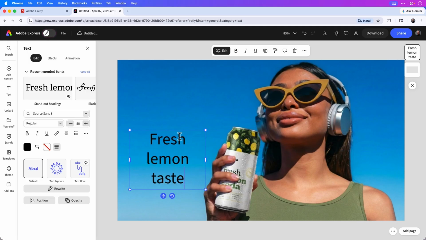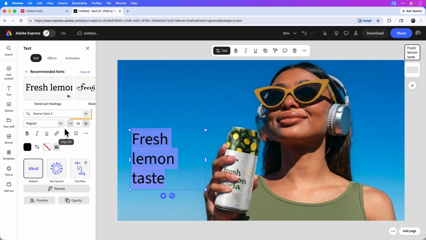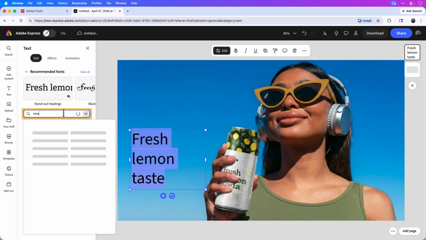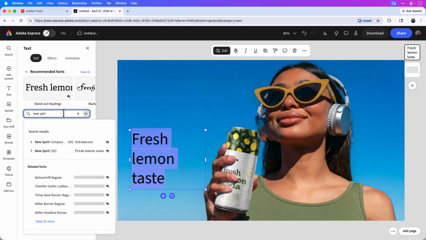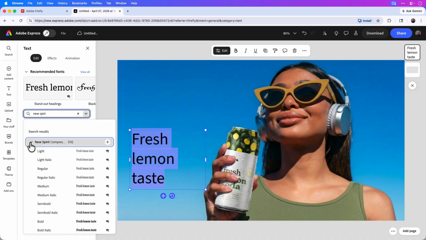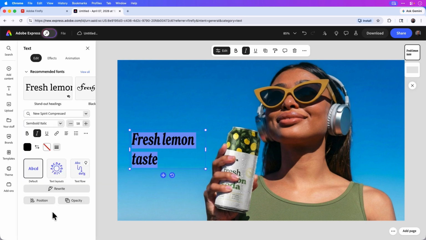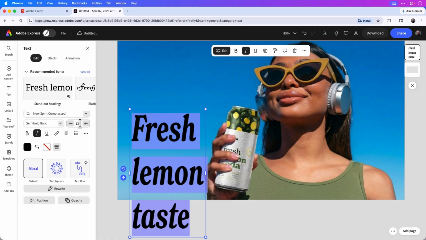The text is currently centered, so from the menu on the left, I'll adjust the alignment so the text is left aligned. Now I'll change the font. I'll be using the Adobe font New Spirit Compressed, and I'll choose Semi-Bold Italic. This matches the font from the soda can branding. Next, I'll increase the size of the text to 130 point. I also want to adjust the line spacing to reduce the space between the lines in the title.